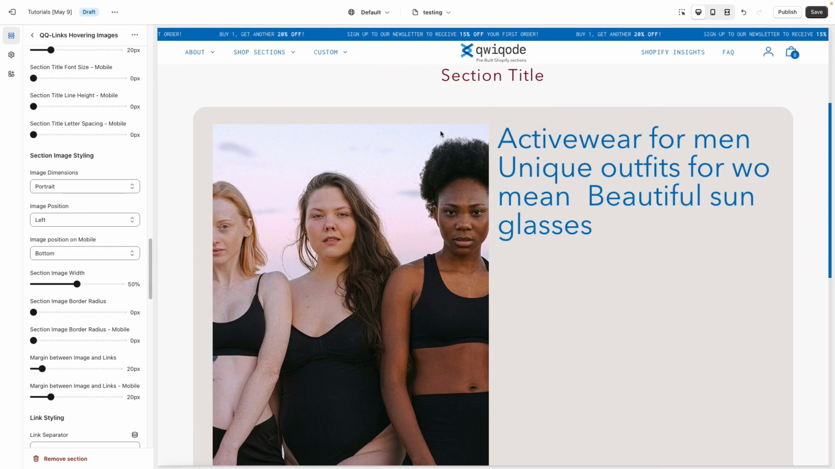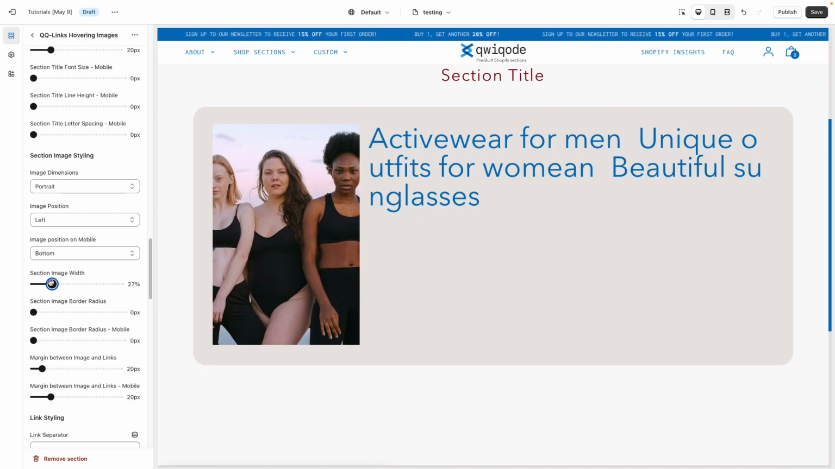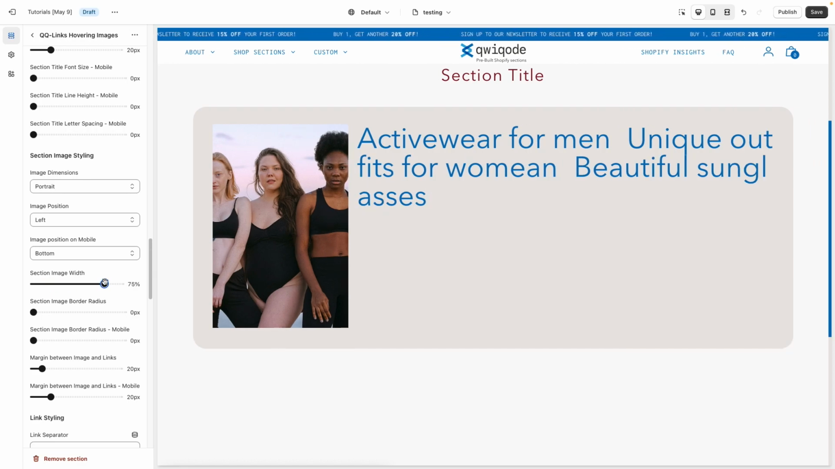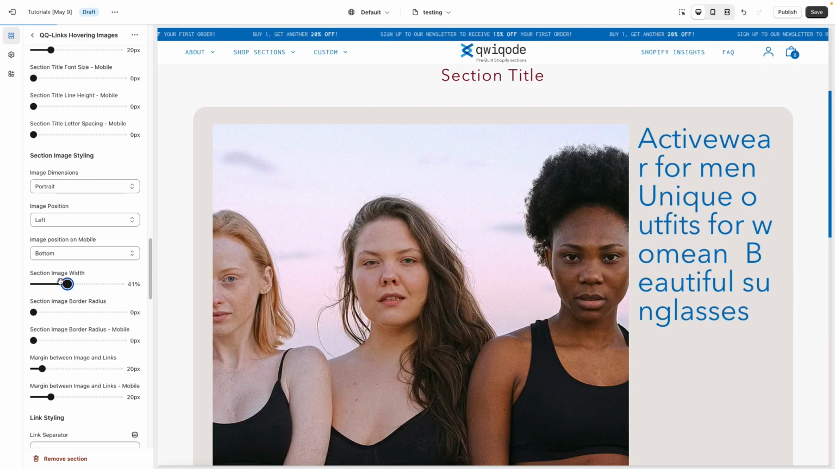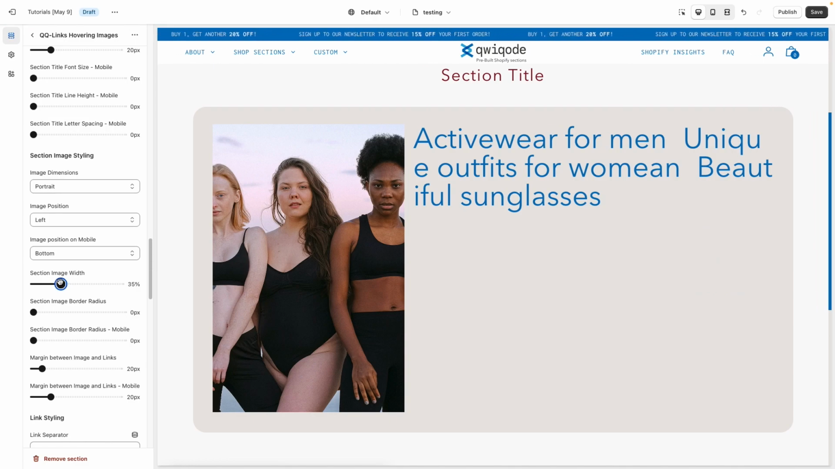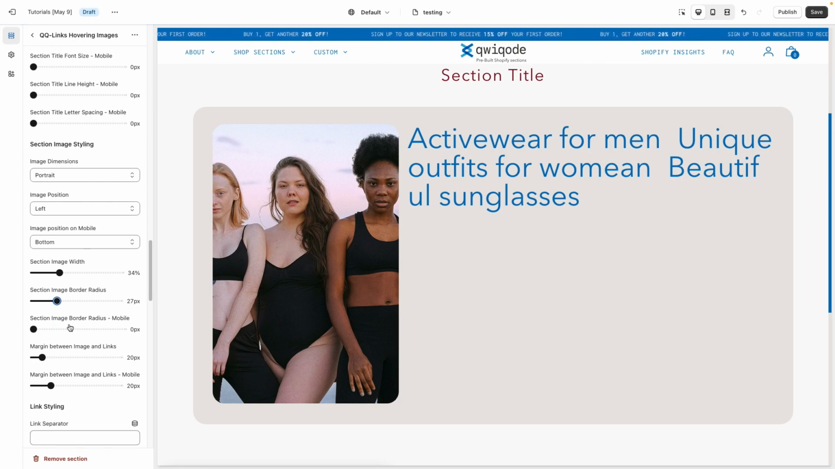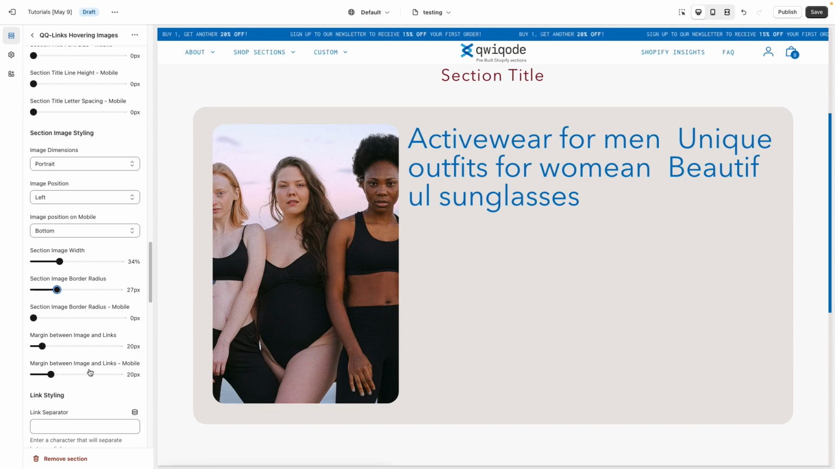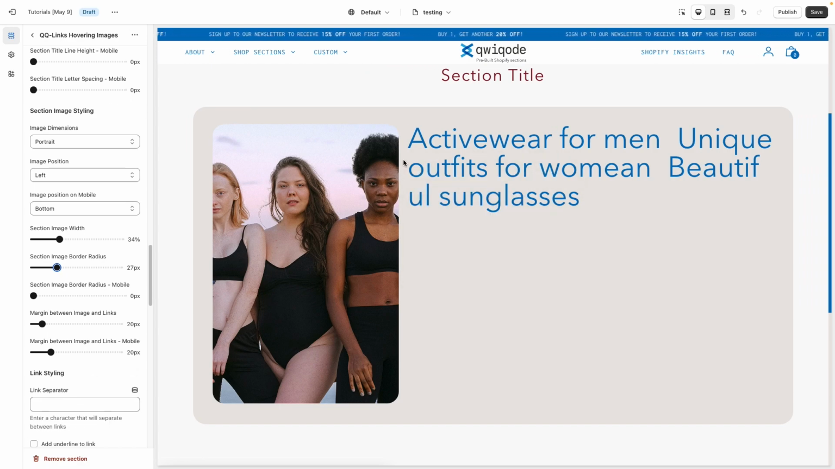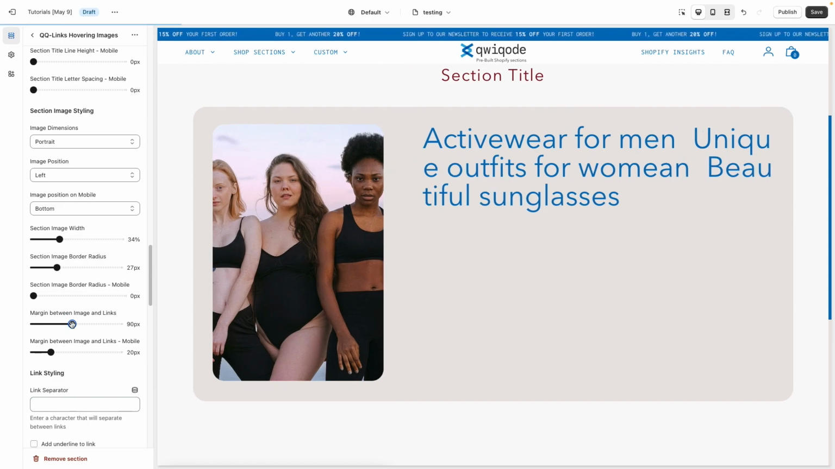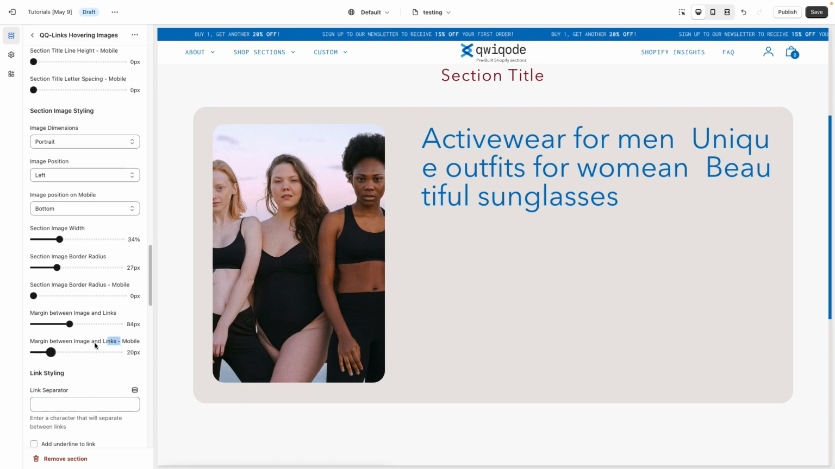Next, section image width. So right now the default is 50. We can make it much smaller if we want. Something like that. We can make it much bigger, however we choose. We can give the image some radiuses in the corner, round the corners out. Same thing on the mobile, we can round the corners out. We can add more margin between the image and the text, more space like that. And we can add more space, obviously, above or below on mobile view.